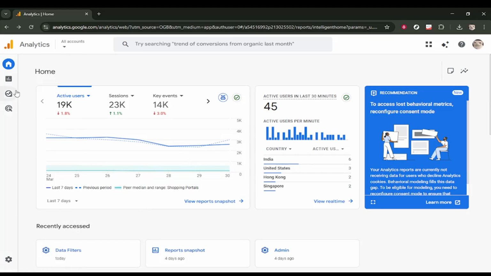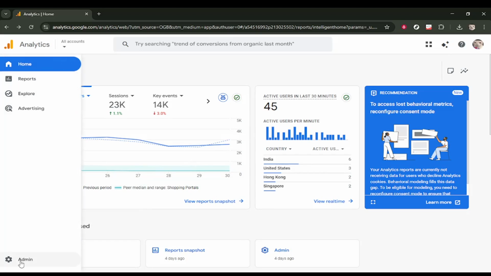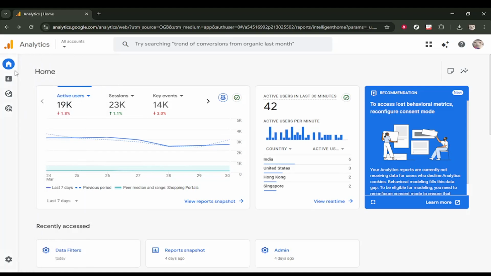Now let us walk through where to view events in Google Analytics. Go to the Analytics home screen, then open Reports. From there, go to Events to see a list of collected events and their counts.